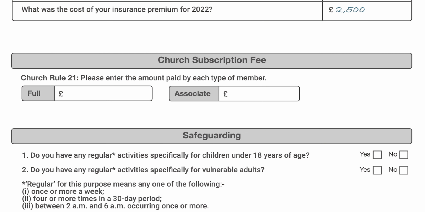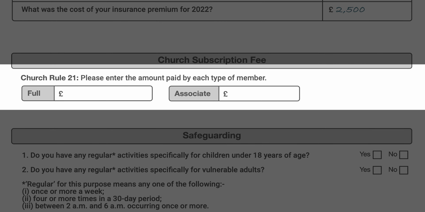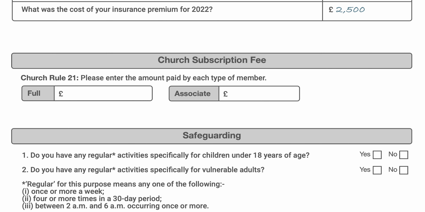The next section is the church subscription fee. So we enter the amount of money that you charge each full member and each associate member. So for instance, if to join your church the cost of being a full member is £10, you would simply write £10 in the box marked full, and if it was £6 to be an associate, you would simply put £6 in the box marked associate.